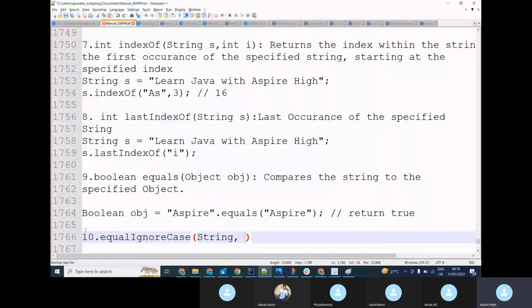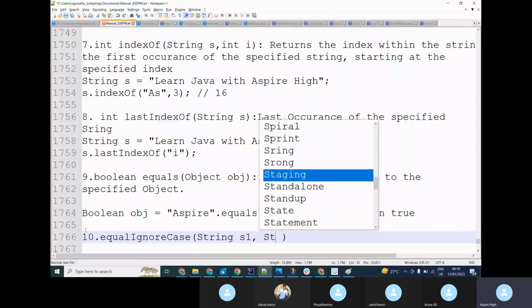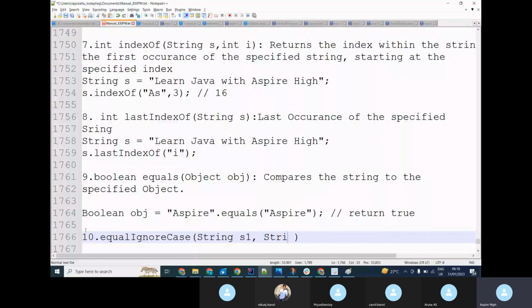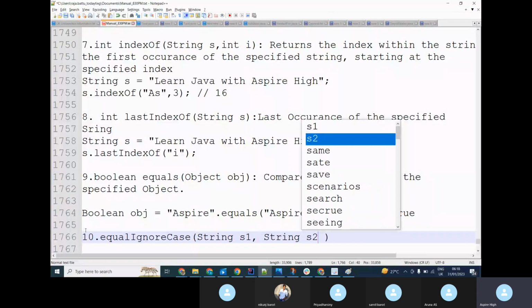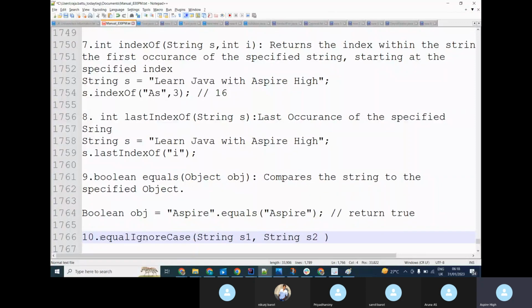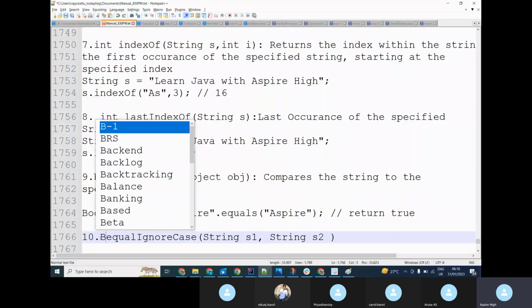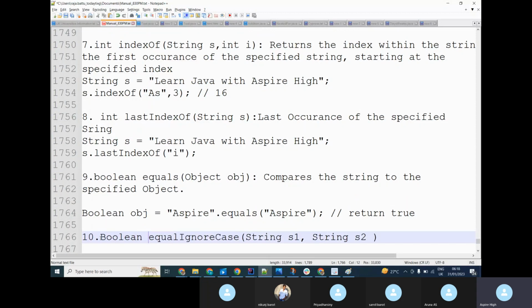String S1, string S2. So this also returns a Boolean. This will also be Boolean. It will give the Boolean result.